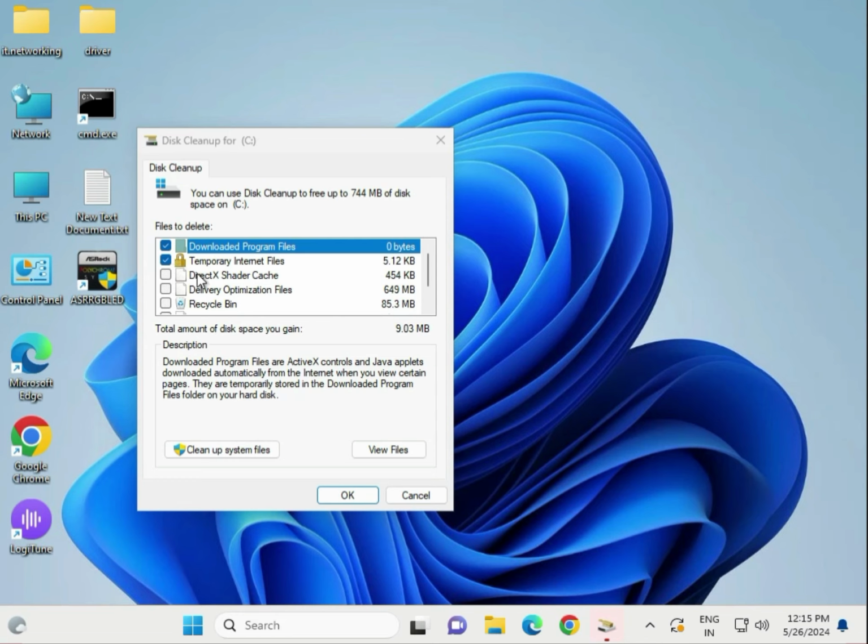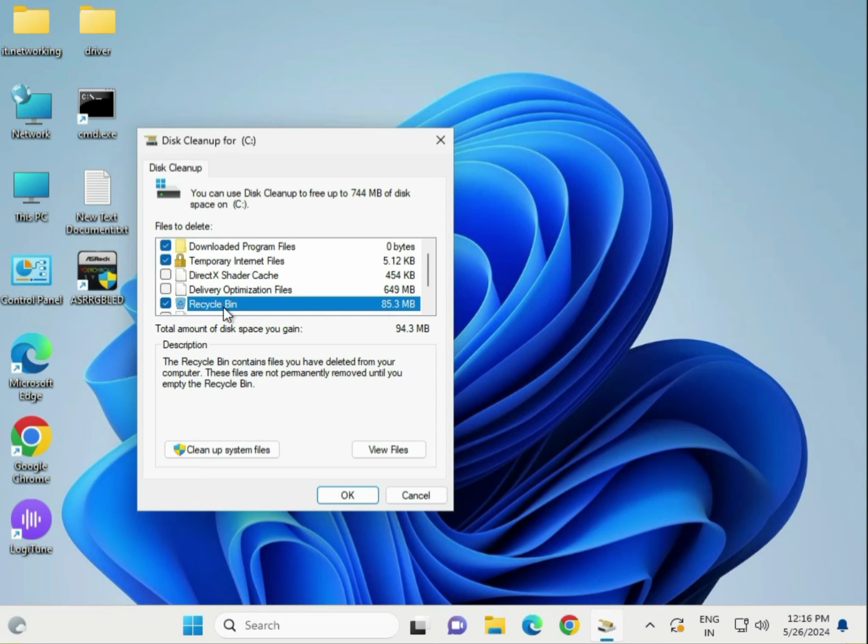recycle bin. So please guys, recycle bin will be cleared. Okay, if you have data, so recover it. Delivery optimization. Okay, if your data is in recycle bin, so please recover. If you check and then clean up, so your data will be removed from recycle bin.